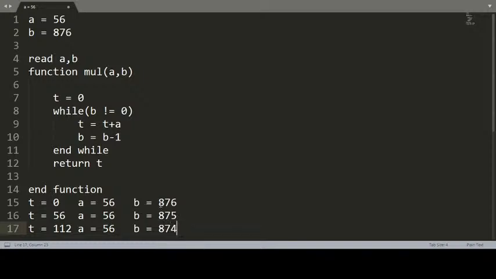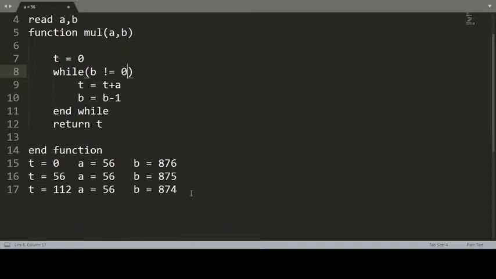So how many times will this loop get executed? See, if b is 0, then the statement 0 not equal to 0 is definitely false, so it will come out of the while loop and return the value of t. So how many times will it get executed? It will be executed 876 times. If it is 1, then it will execute 875 times. Since it is 0, it will execute 876 times.